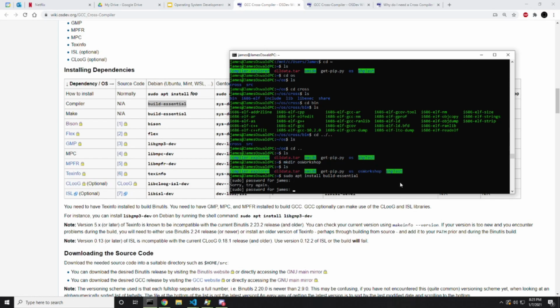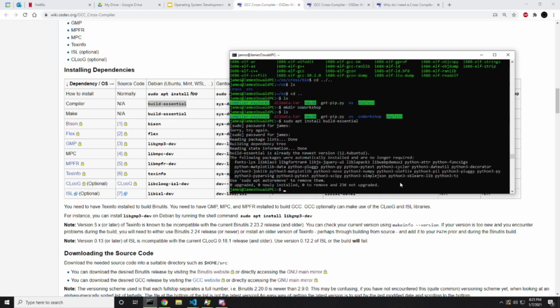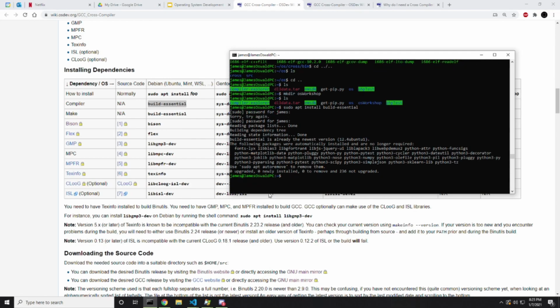Uh-oh. Do I not know my sudo password? There we go. So I already have all of these packages on my machine, but you're going to want to install literally all of these. So this is probably going to take like a good 10 minutes to install all of these, if not longer.